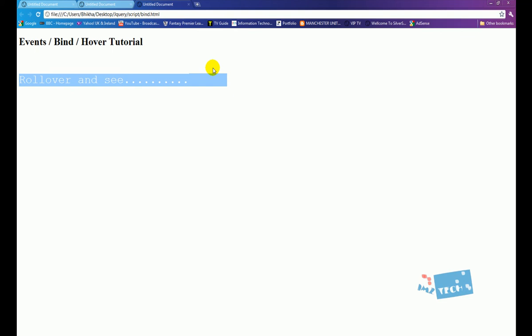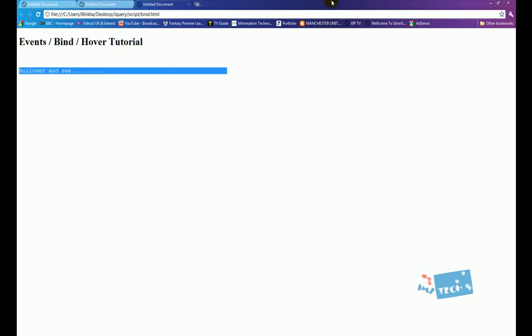So we've looked at the bind class, and we've looked at the hover class, and we've looked at how events work. So this is sort of preparing you for something a lot more in depth. This is a basic tutorial.